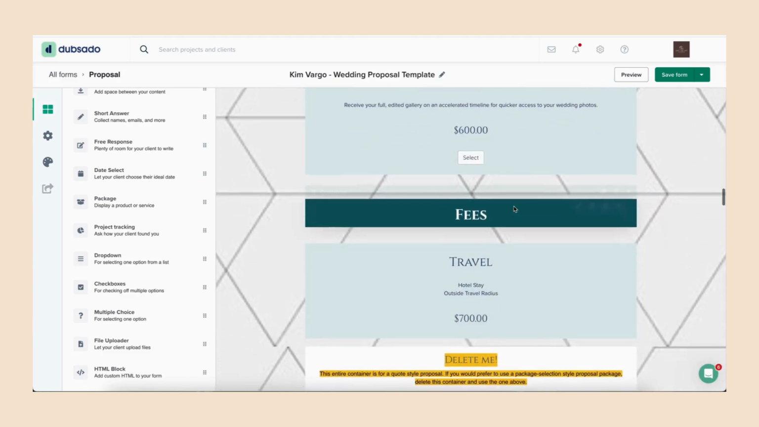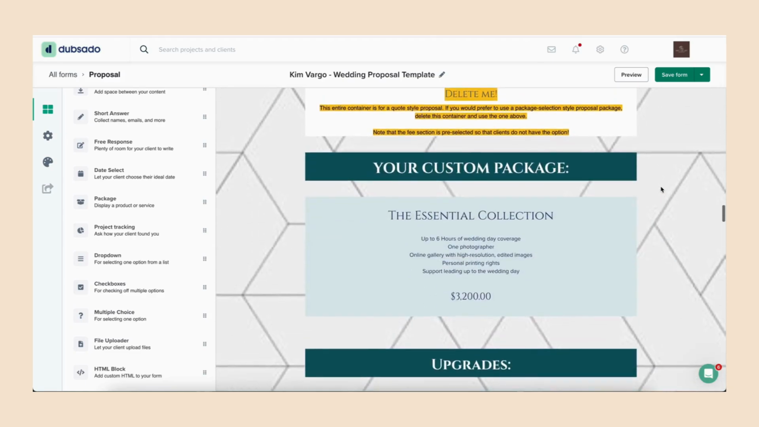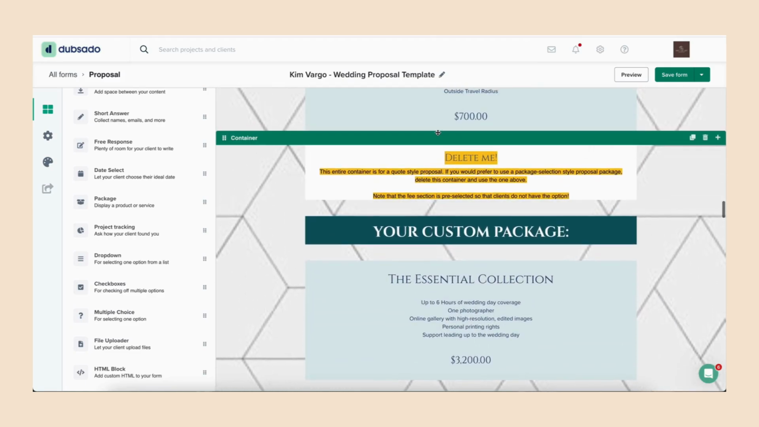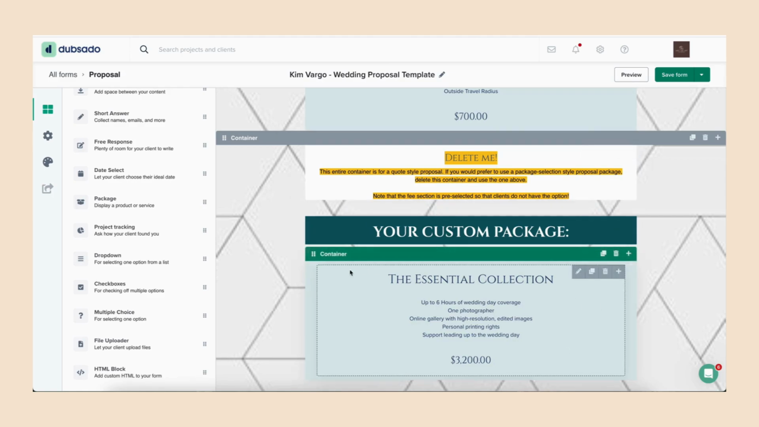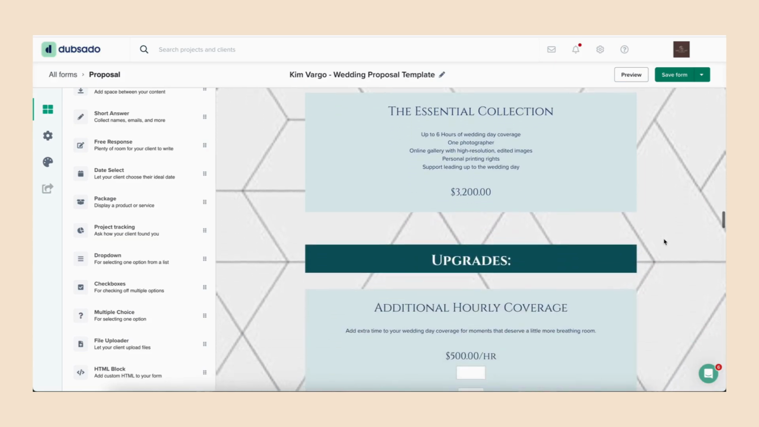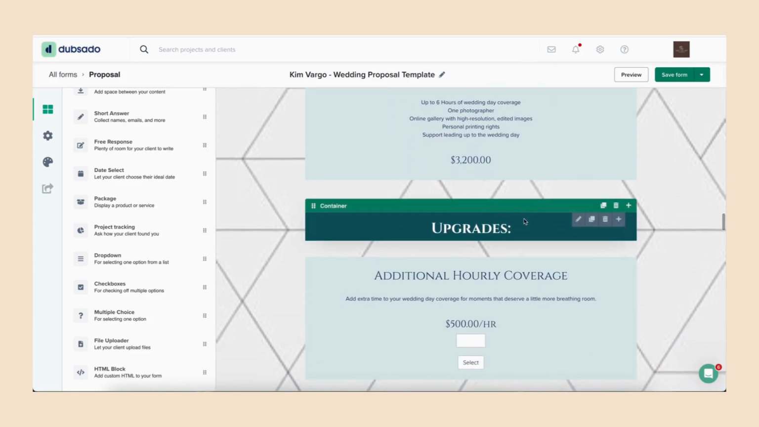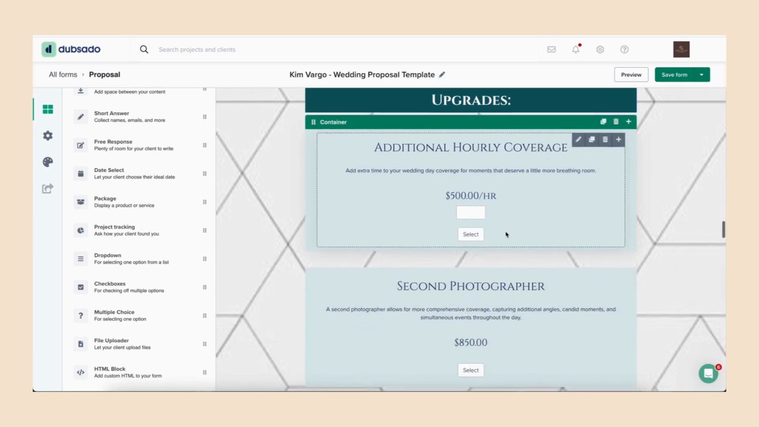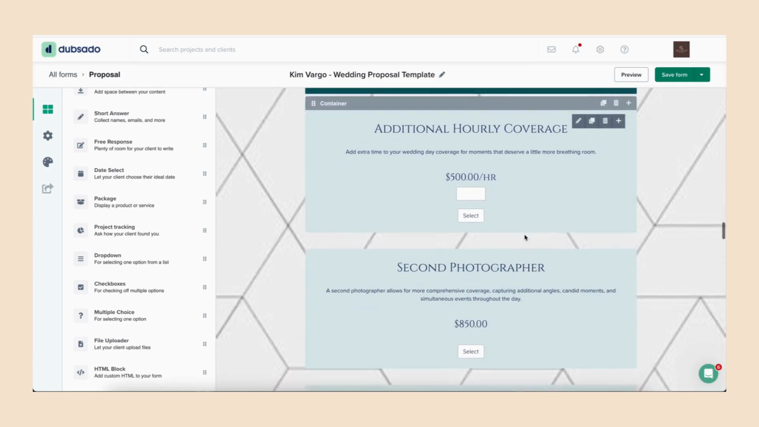There's another container if you scroll where right here, if you're doing a quote style proposal. So you're not giving them options for the custom package. You're just saying this is your package versus the 3 options that I had up at the top. So basically, if you want to give them choices, keep that top one. If you don't want to give them choices, keep the bottom one. And then you can choose if you want to have the upgrades or not.